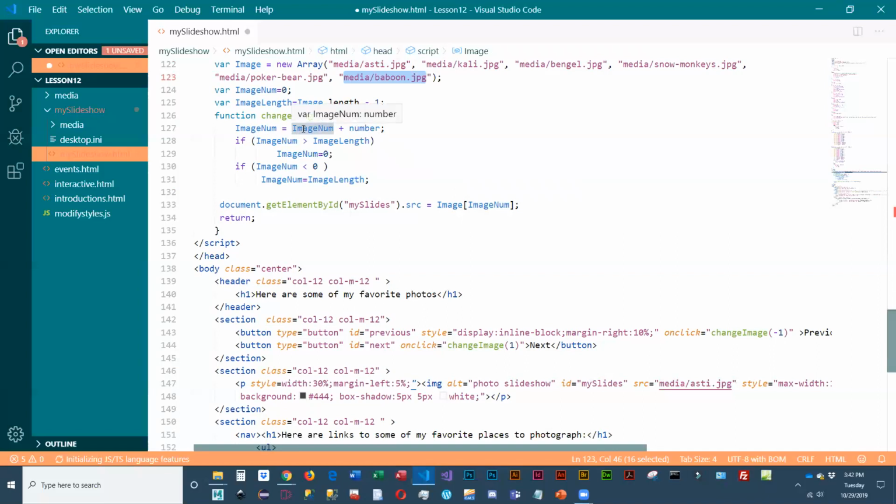So we have an image number of 5. We add a -1, and that equals 4. Is 4 greater than 5? No. Is 4 less than 0? No. We subscript into the image array with a 4, and we retrieve the poker bear. Okay, then we're targeting my slides, and we update the source to the poker bear. So that is how all of this works.